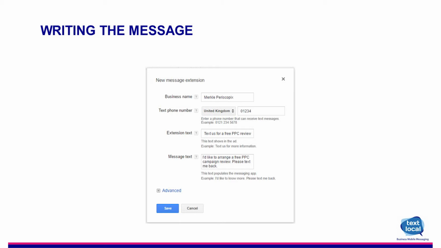And then you want to add in the extension text, and that's what shows beneath your normal ad copy. So here you would want something quite short and snappy, like text us for a free review, or text us for us to call you back, because there is only a limited number of characters that you can use here. And then the final section is the message text. This is what actually auto-populates within the messaging app itself. So here you can be slightly more wordy. You can say, for example, for us, I'd like to arrange a free PPC campaign review.